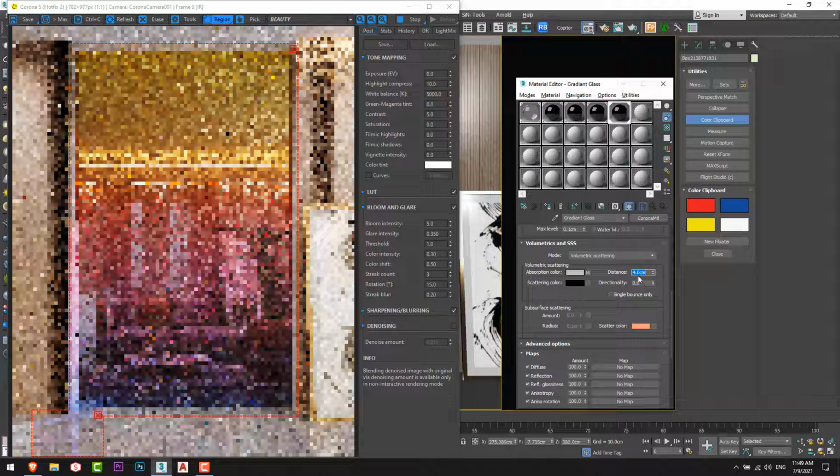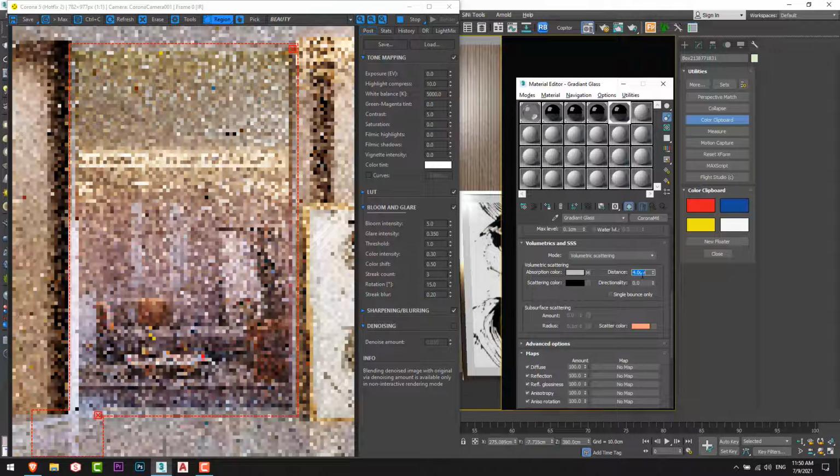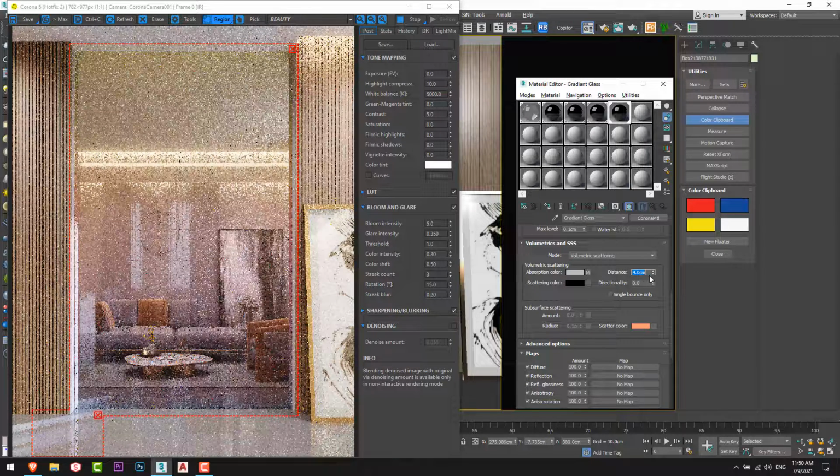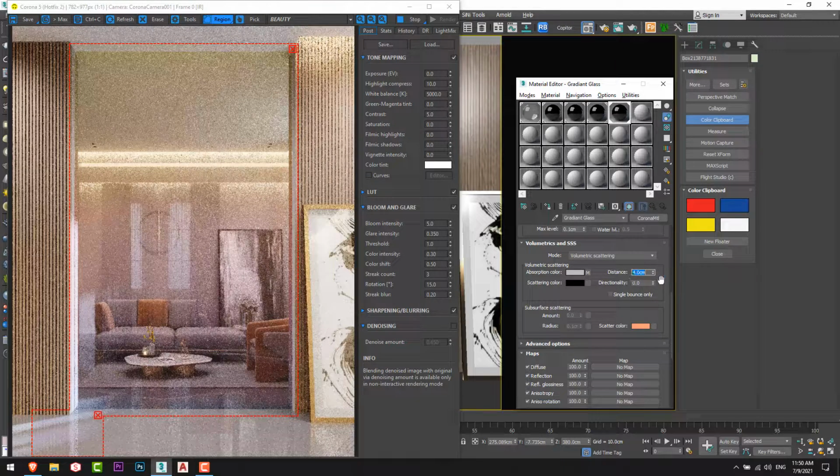And because I'm working with the centimeters unit scale, I'm using 4. If you are working with meters, probably you're gonna put 0.4, I think, but the amount of the distance is not constant. It's not a rule to use 4 or 1. You have to try to have the result that you want. And you can see now that I've had a gradient glass effect from here, a nice glass effect here.